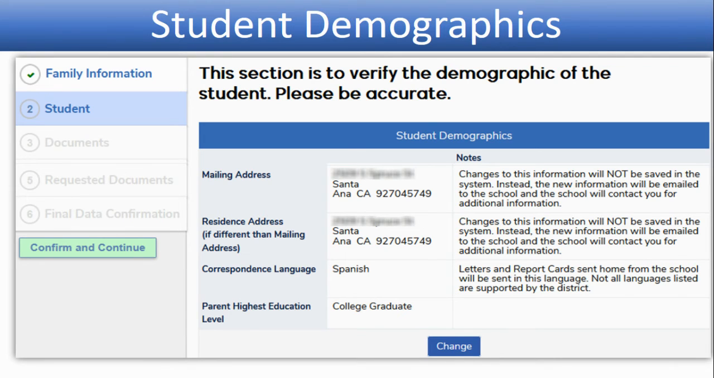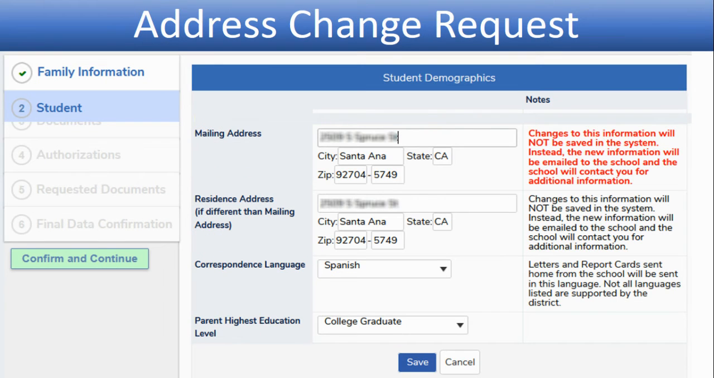Here you can review your residence and mailing address, correspondent language, and parent education level. If your address is incorrect, click on Change. A message on the right turned red, notifying you that changes will not be saved in the system and the new information will be emailed to the school. You can proceed to make the changes and remember to click on Save.